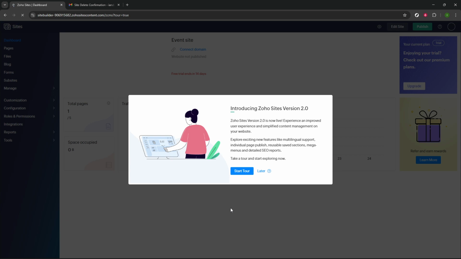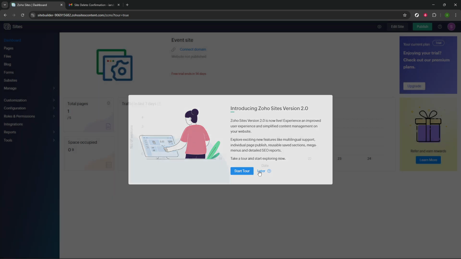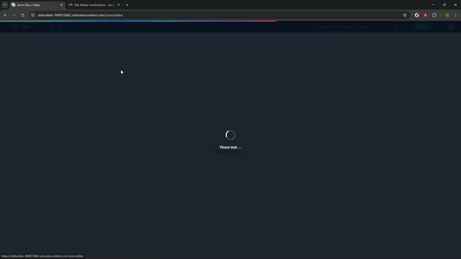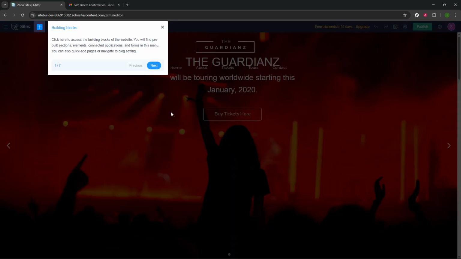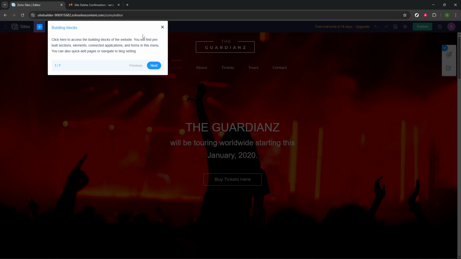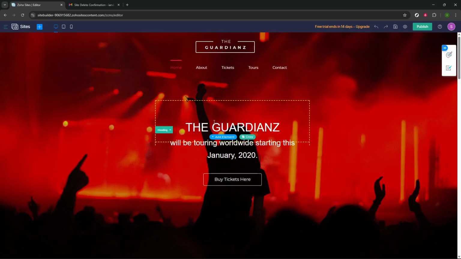Click Finish, and Zoho will build your site and take you to the dashboard. From there, click the pencil icon to open the editor. You'll see your template ready for editing. Make the necessary modifications to match your business and brand. Update text, swap images, adjust sections, and refine spacing and buttons.